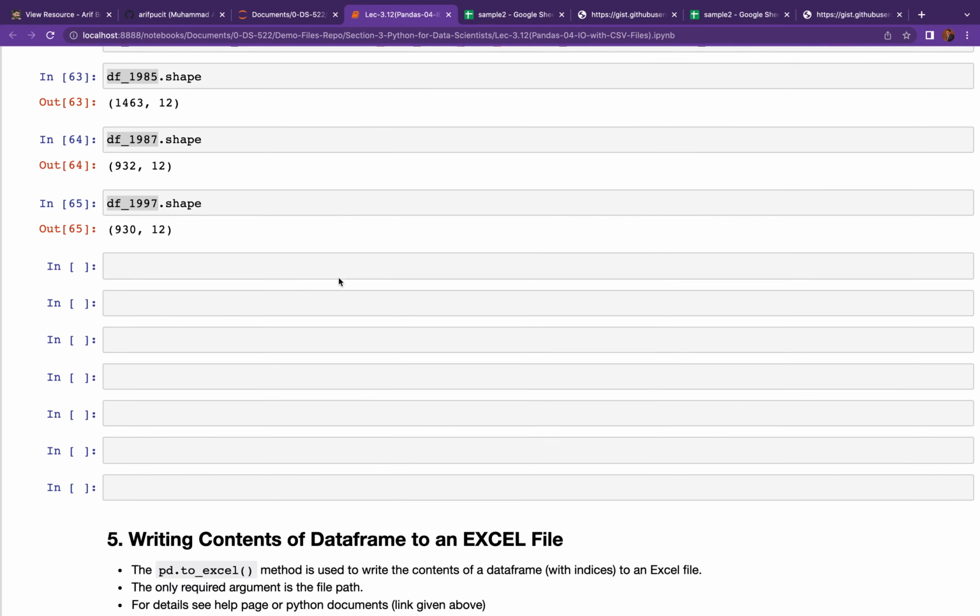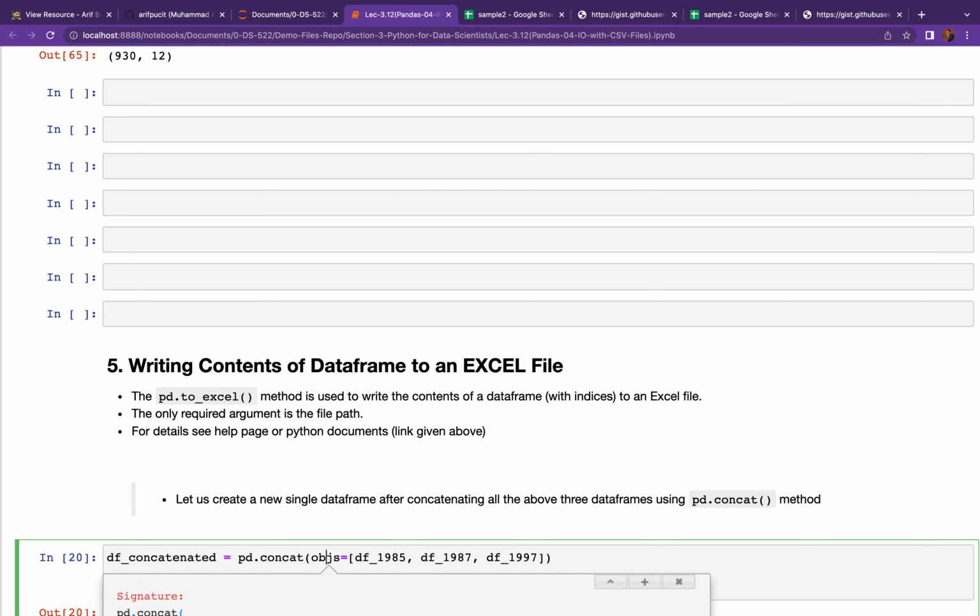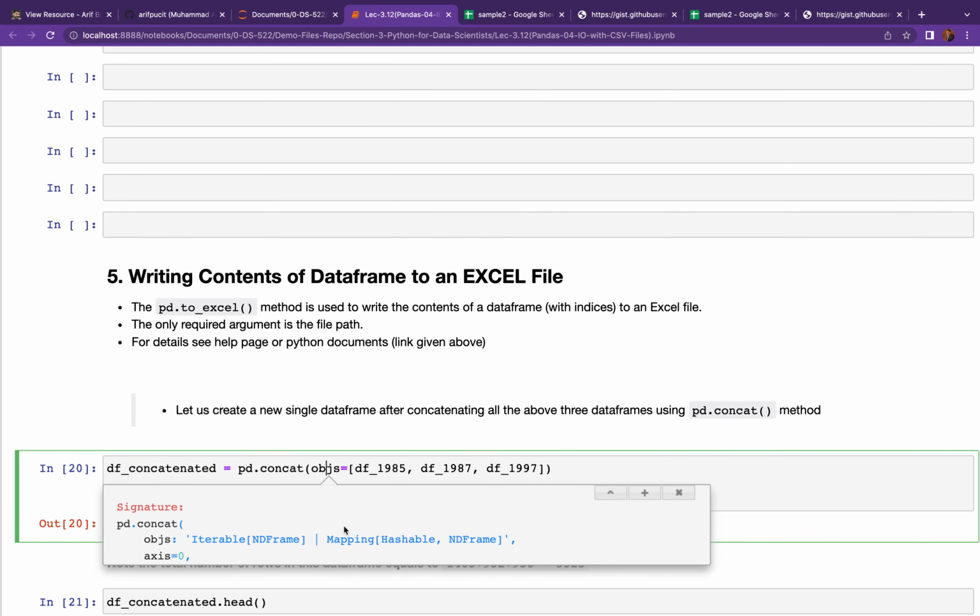Great. Now let's see how we can write the contents of this data frame back into a file. For that, I'm going to use the concat method of the pandas data frame. And the concat method of the pandas data frame, please do see the help of this data frame.